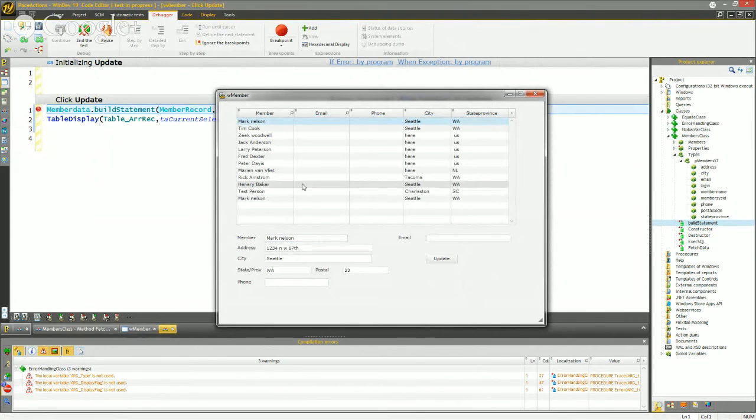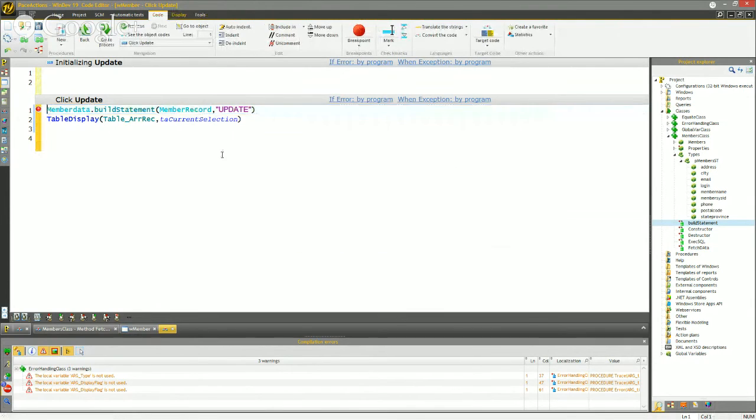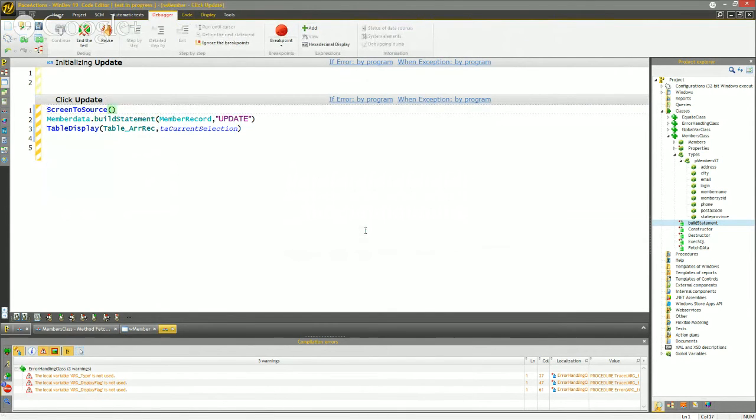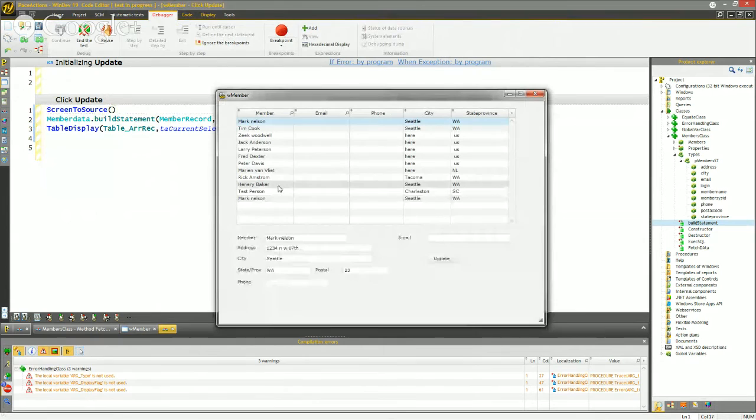But let's take this right here where I've got test person, and I want to give it an email address, test@test. Oh, we got one more thing to do. I screwed up. We got one more thing to do first. Now we're going to do a screen to source, because we made changes to the screen. So we got to do that. That's before anybody caught me. You notice I caught that one first before any of y'all did. And so we're going to use test@test.com.